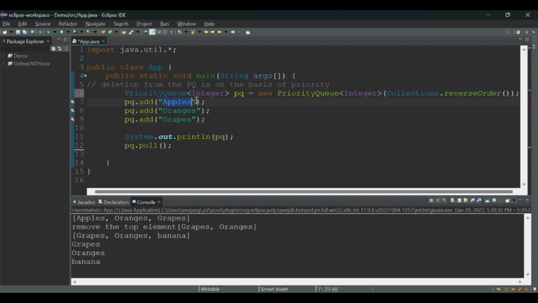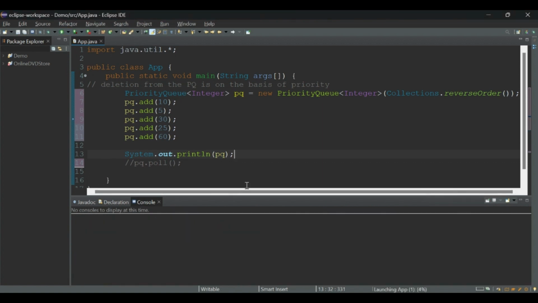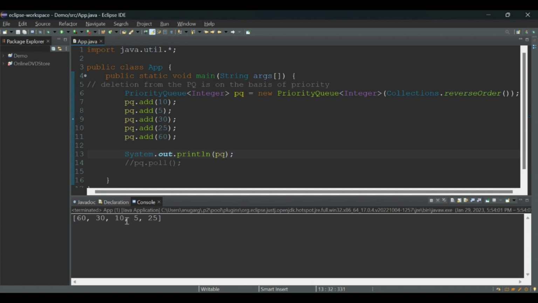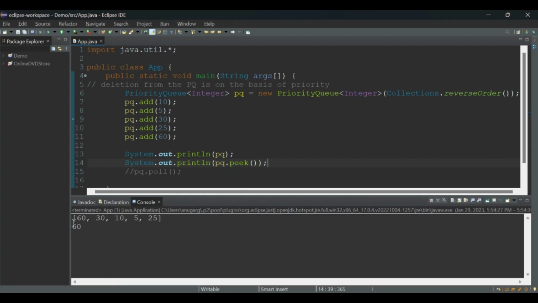And here I'm gonna pass some numbers. Okay, so let's see what our PQ is right now. We can see it's in random order, not even in the insertion order. So let's see what the top element is. Ideally the top element should be the maximum element, since we are doing reverse order. So it should be 60. Let's see. It's 60.